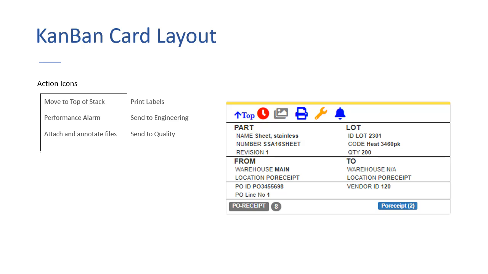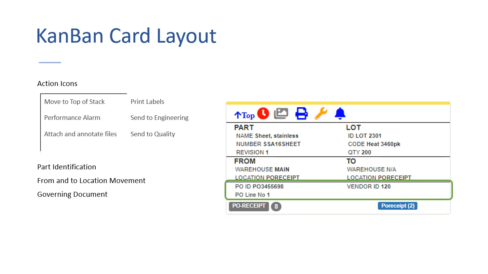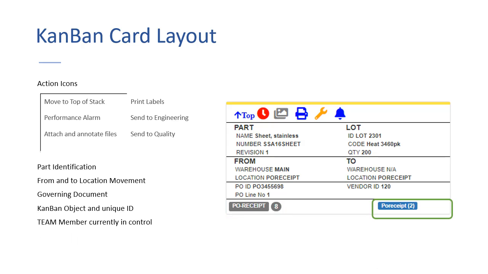Here is a guided tour of the layout of a Kanban card. Action icons enable permitted actions and services. The next region identifies part number, revision, description and lot ID if the item is lot controlled. From end-to-end points show the expected path of the material. The governing document event data that automatically produced the Kanban card is in this region. The type of Kanban card and its unique ID are here. Finally, the team and employee ID in custody of the material is here.